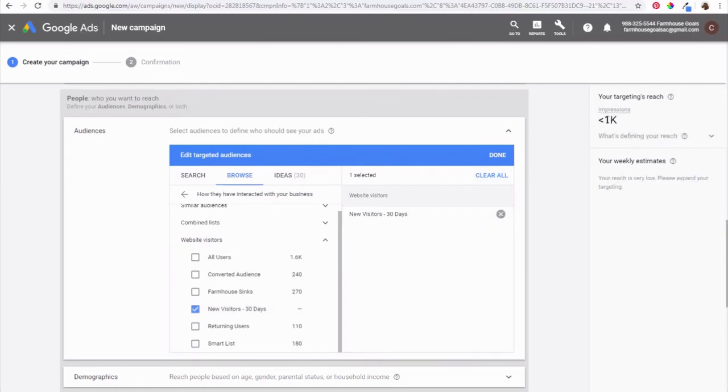It's going to say my targeting's reach is pretty small. I don't get a ton of traffic on farmhousegoals.com, so I don't have huge audiences here. But even if I target this all users audience, it's going to be 1.6 thousand people. So that's not a terrible audience size. You can definitely get some activity for your campaign. If you're a little bit smaller, so Farmhouse Sinks 270, there's not going to be a ton, it's not going to be a huge audience that you can target.